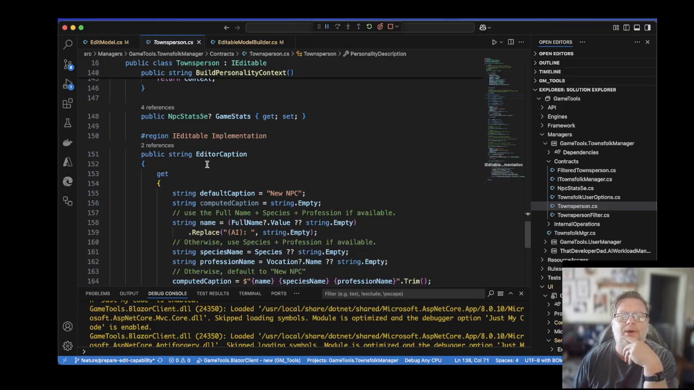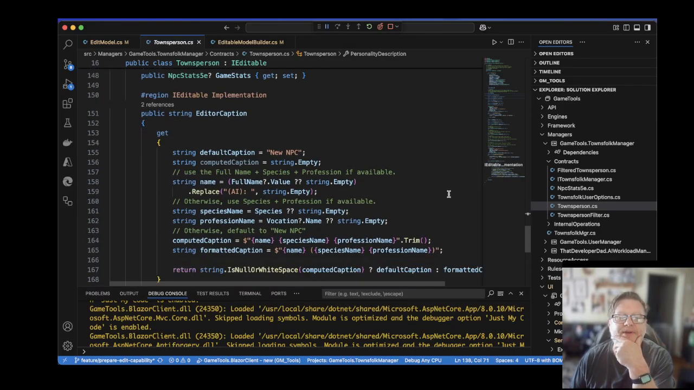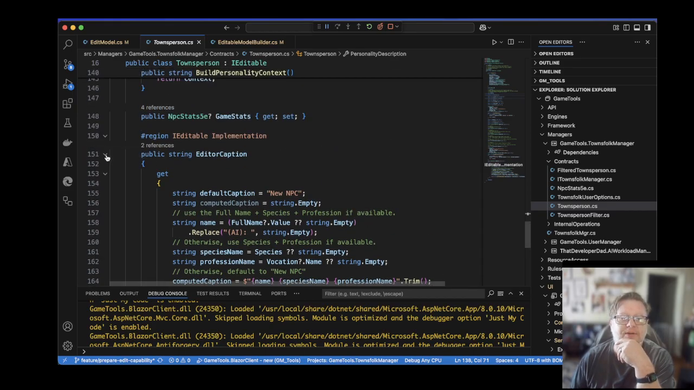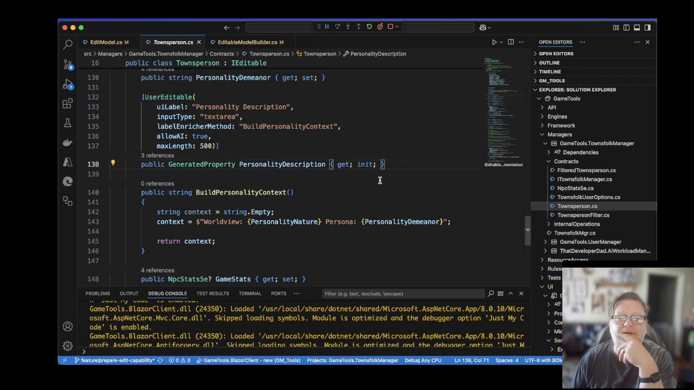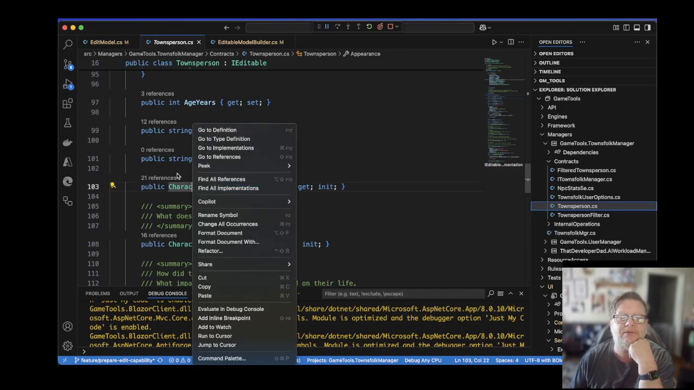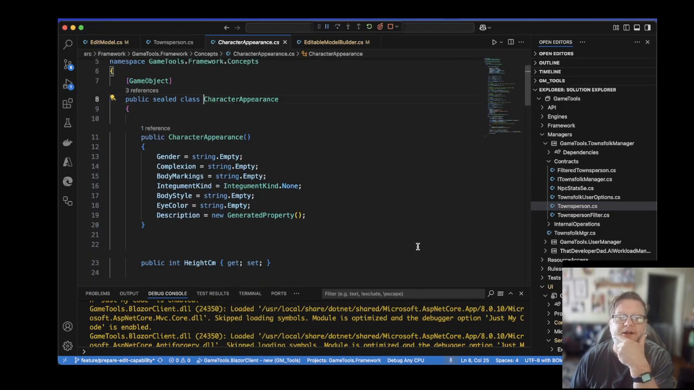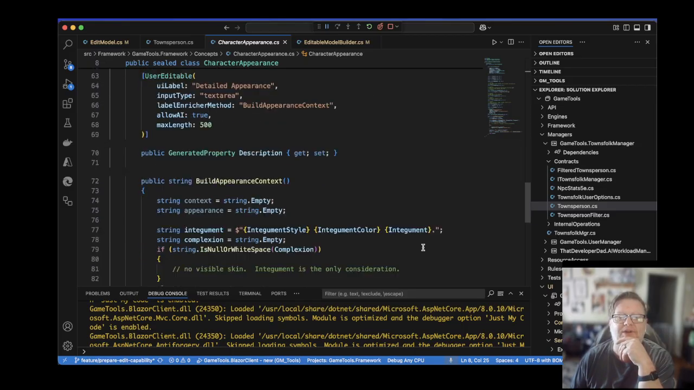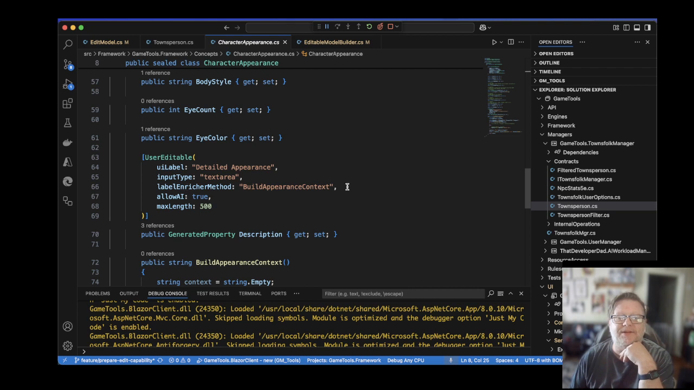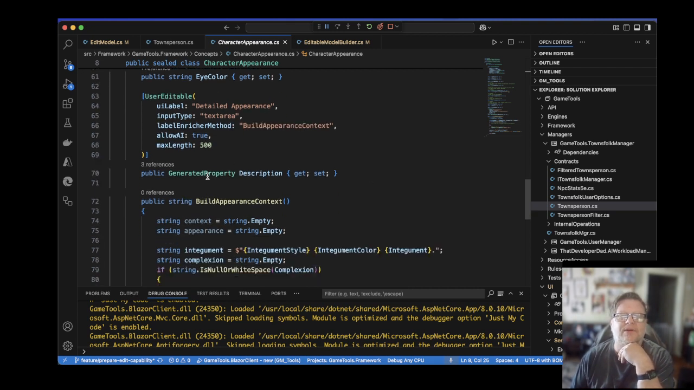And of course, for other things, editor caption, this is the IEditable implementation. Up on character appearance, you can see if we plumb in here that down on the detailed appearance, I've got that UserEditable attribute that I've applied on this property inside the complex character appearance property and all that good stuff.